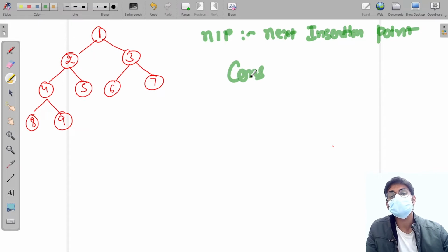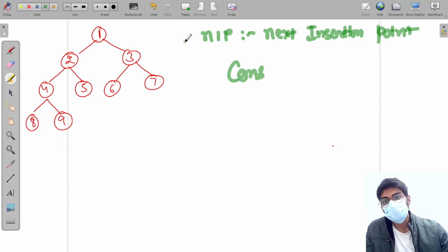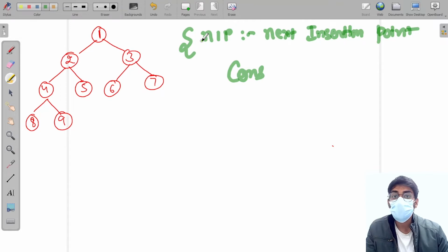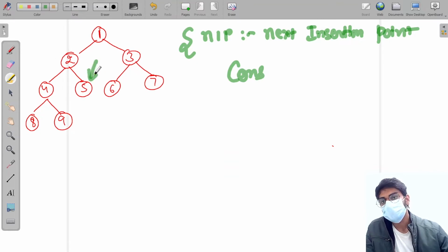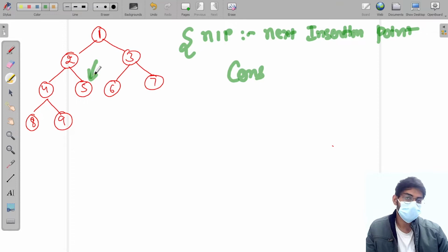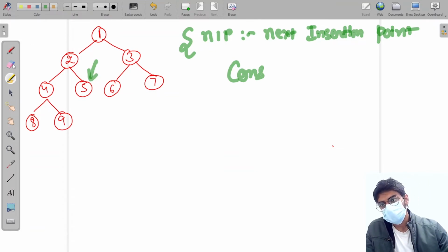In the constructor, we are going to update our NIP value. So when we create one object, our NIP is going to point to this position. And during insertion, we are simply going to add the child node, and we are also going to update our NIP side by side. So this is what we have to do. Now I'm going to tell you how we are going to update our NIP.